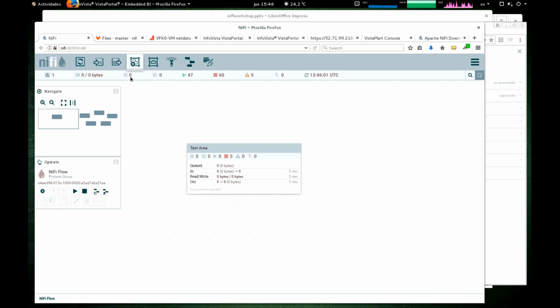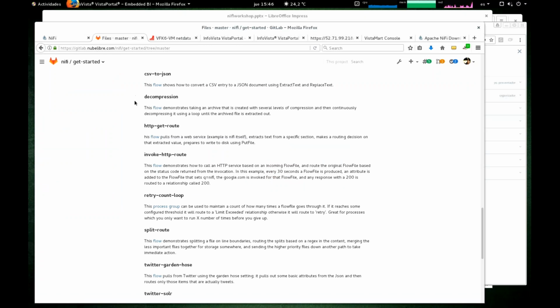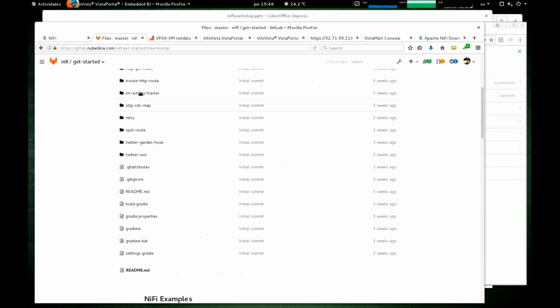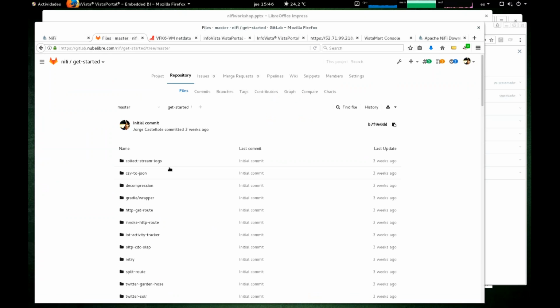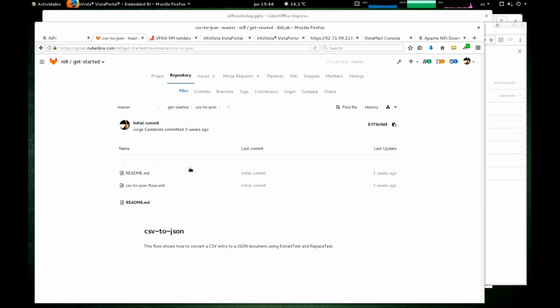So going back to our NiFi. What I wanted to mention, sorry, I'm not going back right away. This is a regular Git project, so all the examples are here, and if you enter an example, for example CSV to JSON, this is a very basic example to convert a CSV entry to JSON using two processors, extract text and replace text. So we have the README file and we have the XML. The XML is the NiFi workflow, and this is everything I need. So for example, I go here, I download it. I have already downloaded it, okay?